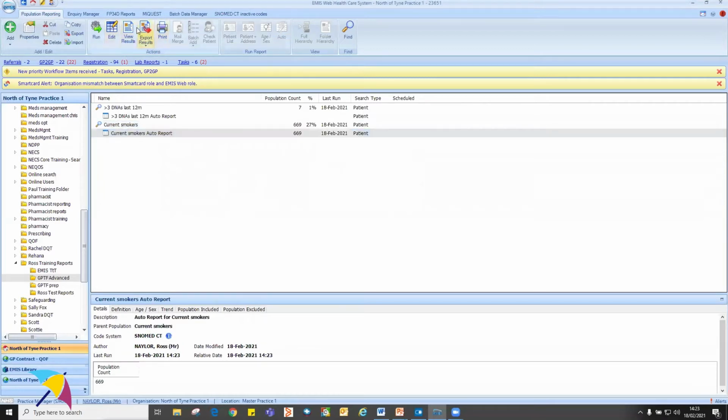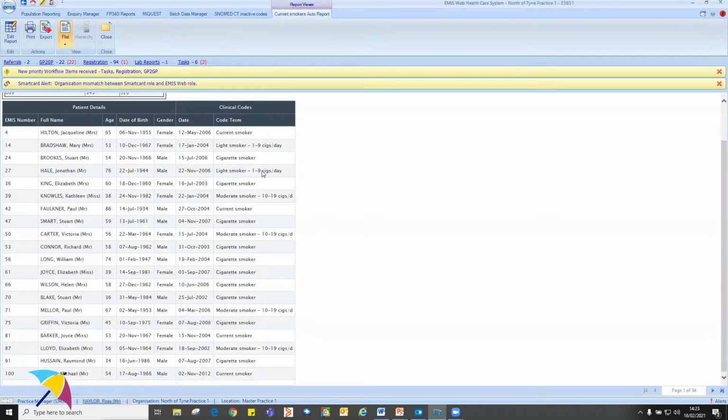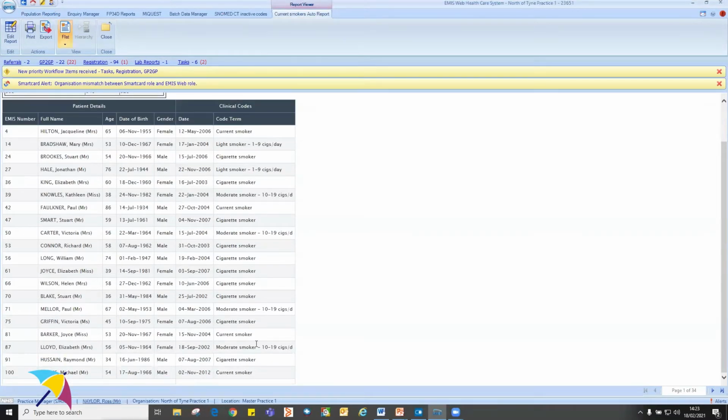we might want to see, well, what code's got them on there. So you can see there we're using a mix of current smoker, light smoker, moderate smoker, cigarette smoker, etc. But it's picking up all the patients where the latest code on their record is one of the smoker codes. So when you run an auto report with a condition like we've just done, with a check on the code, looking at the latest one, we should only see a patient match once. So obviously it's looking at the latest example of those codes on their record.